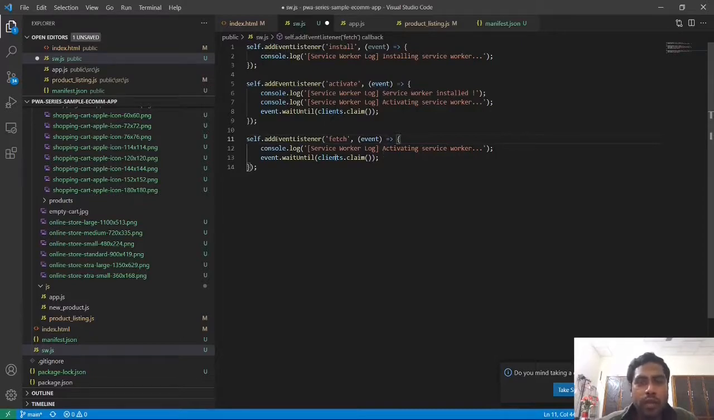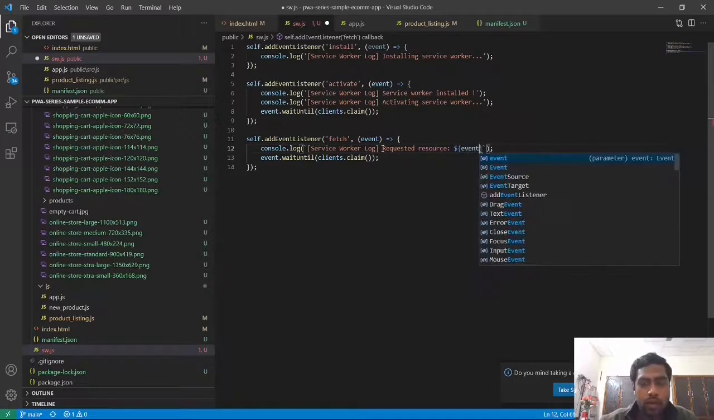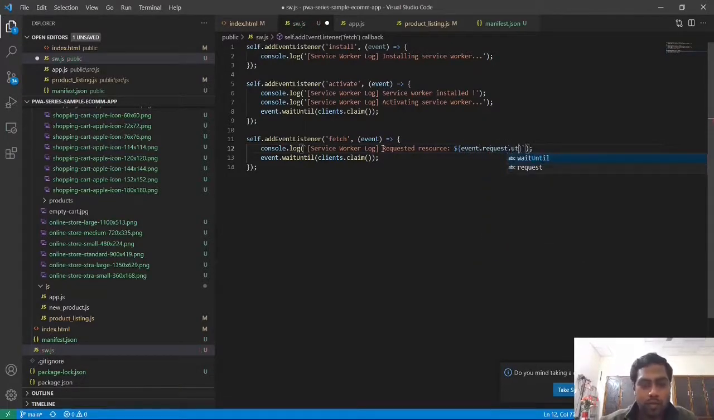So for that, we'll change the quotes to backticks so that any expression is evaluated and the value is actually printed out in the console. So we'll have to use string interpolation for that. So that is $ and open and close curly braces, and within that we give our expression. So what we want to print is the resource or the URL that can be accessed with event.request.url.